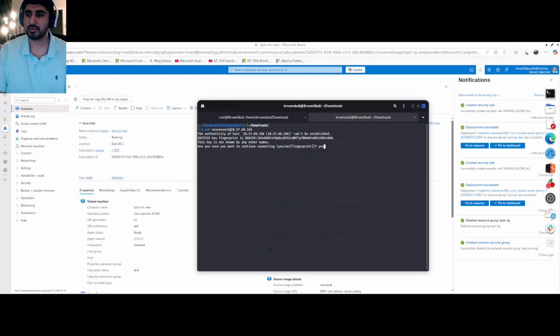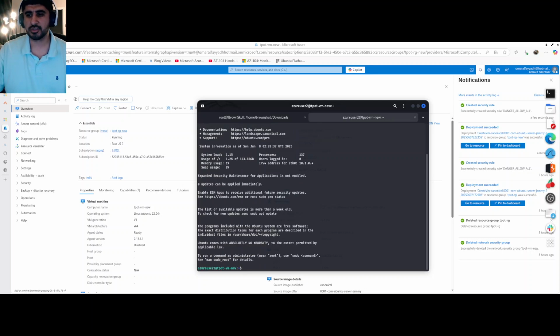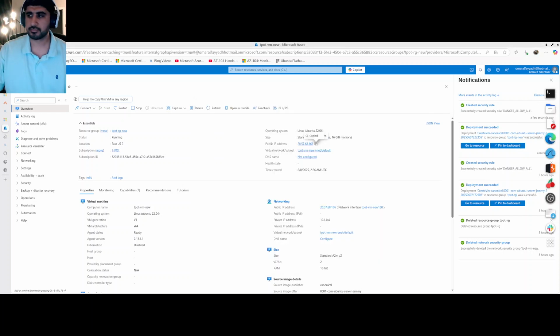Let's go with yes, we want to connect. And it's going to ask for the password. So we type the password. And here we go. Should grant us access momentarily. That's awesome. Next thing we are going to do is install the honeypot into our virtual machine.